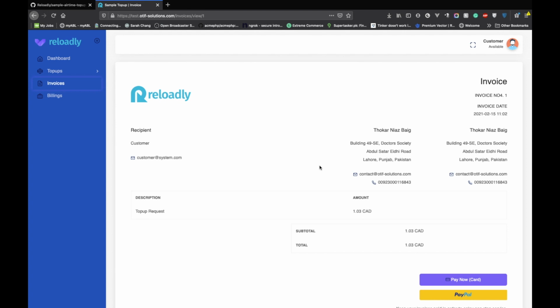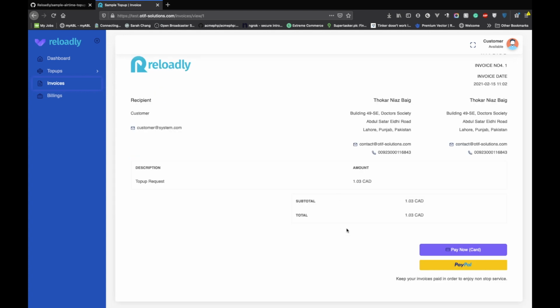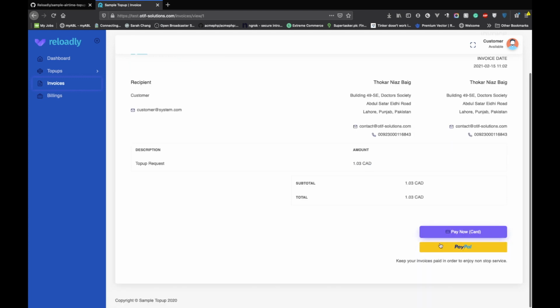As we're doing a top-up from the customer side, the system automatically creates an invoice for the customer to pay. As we've attached both Stripe and PayPal keys on the admin side, the customer has the option to pay by card via Stripe or pay by PayPal. All these payments will be sent using your keys that you've added into the settings, so you're the one receiving the actual payments.